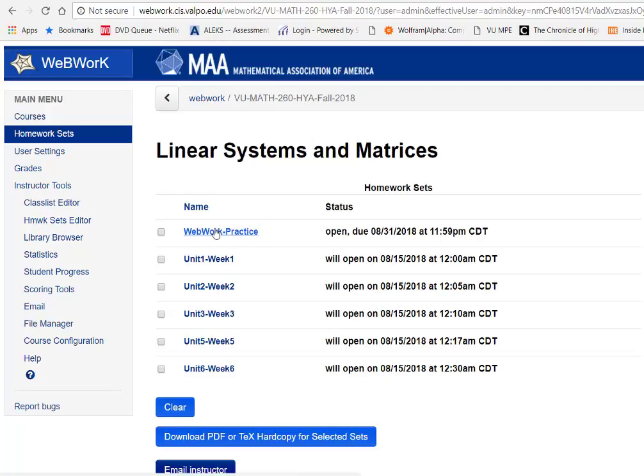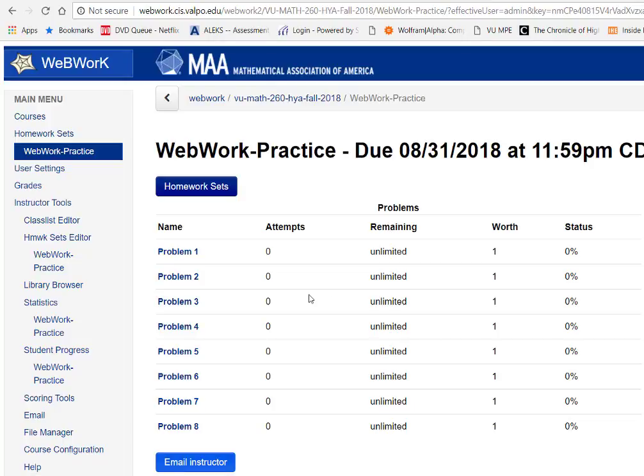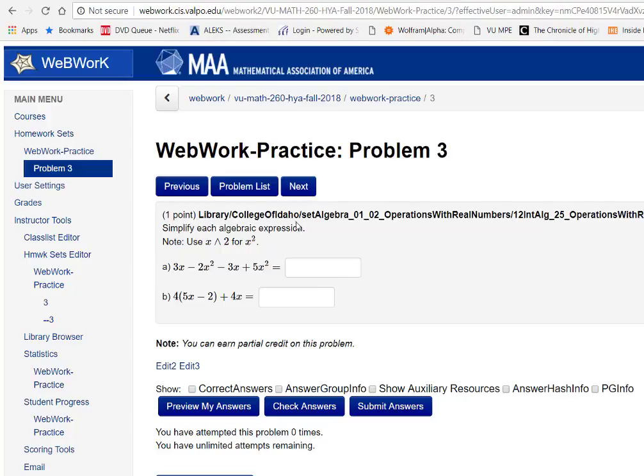The interface in WebWork is pretty forgiving about mathematical input. So I'm going to go in here, and let's say I'm just going to pick problem 3 and try one of these. This is just a totally randomly selected problem. It really has nothing to do with our class. It's just practice. We're simplifying a quadratic, and so look, there's 3x, there's negative 3x, so that's a 0. There's negative 2x squared plus 5x squared, so that would be 3x squared. And then in this next one, we have 20x plus 4x, which is 24x minus 8.